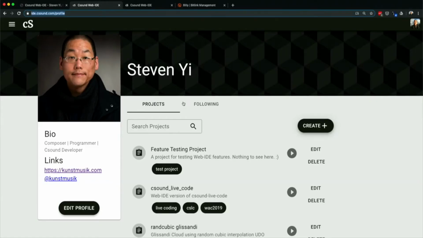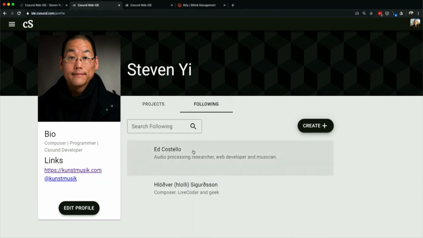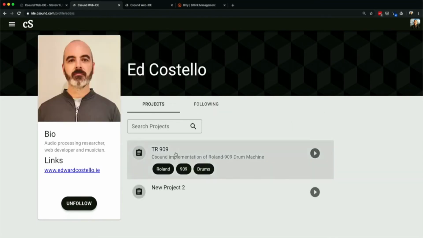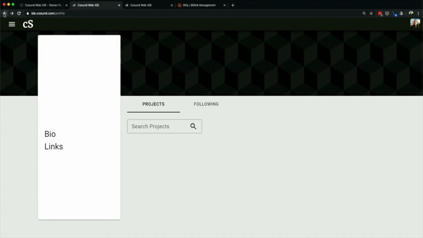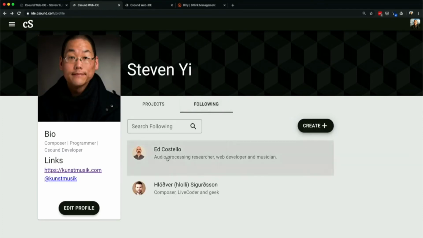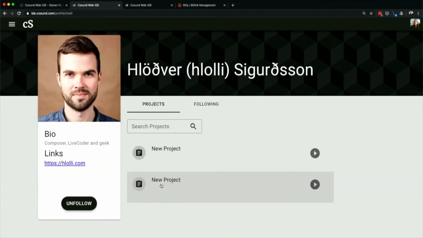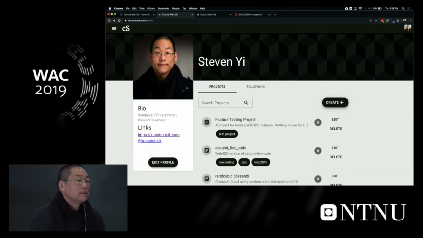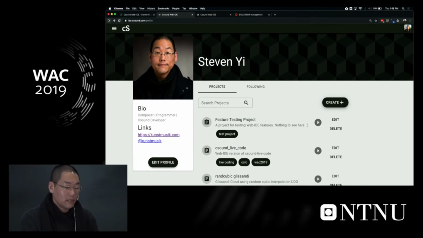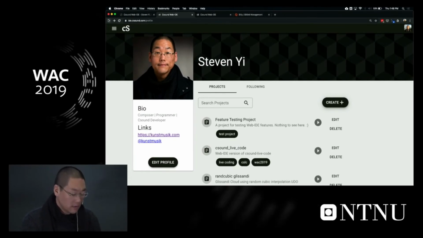Now I'm back to my own logged in view, and I can see that I have a number of friends, Ed and Hlöðver, that I'm following, and I can click on them to see their profiles and see their projects as well. I can get their information and see their links to their websites. And you can say hello to Hlöðver. This is the aspect of trying to have a social platform and a place where we can learn about each other and each other's works.